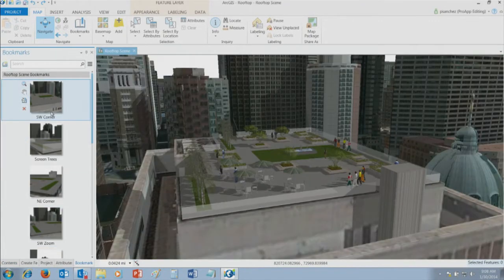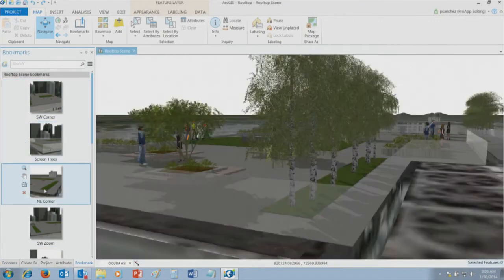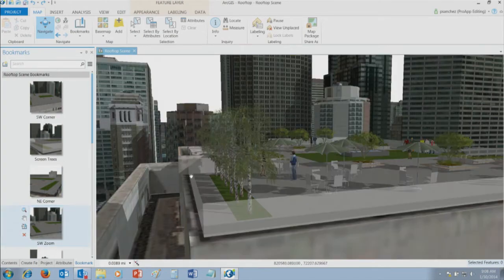And you can simply just zoom to different locations and get a better sense of what that garden could look like.